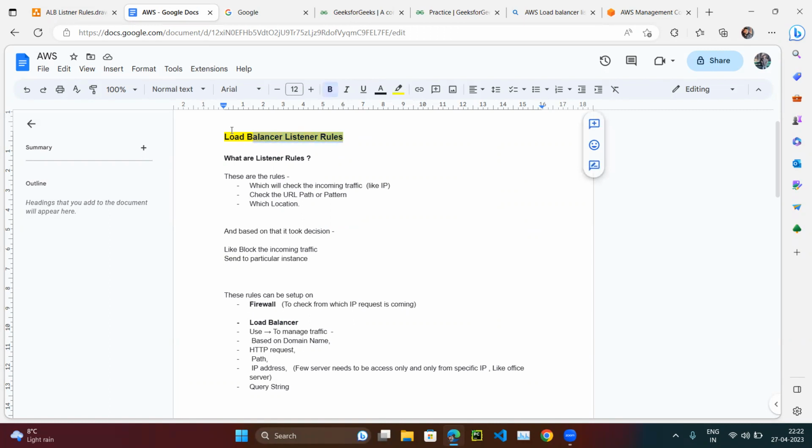So first we need to understand what the basic architecture looks like and where these concepts come from, like listener rules and what they are. And then we will see it in practical, in a demo.